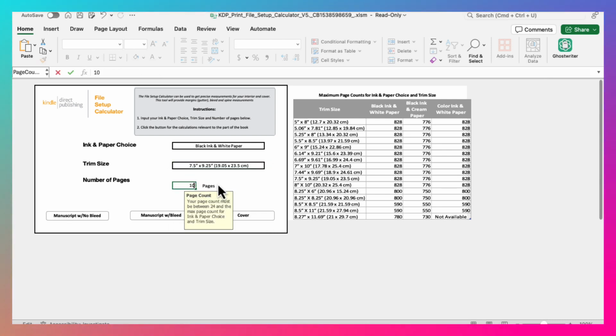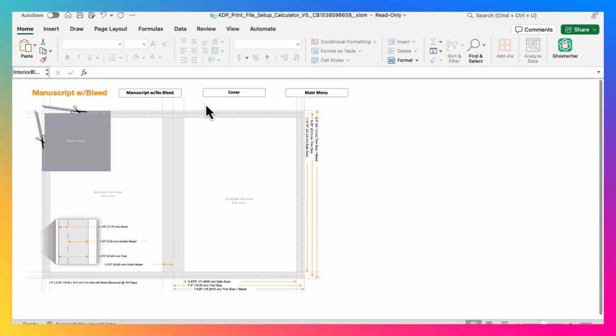So because I will have lines running across the edge of the book, I will need to ensure that my manuscript is done with bleed. So I'm going to select the manuscript with bleed option. And this is what the tool spits out.